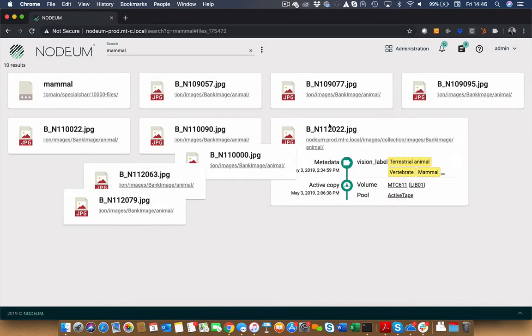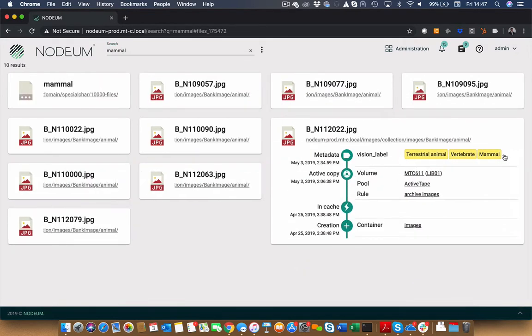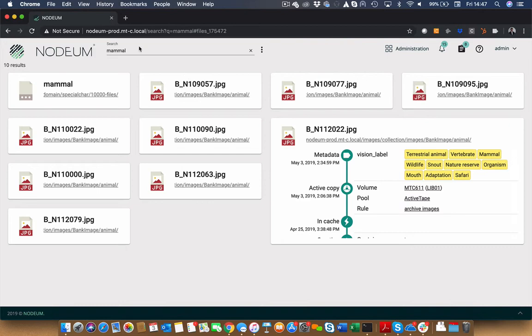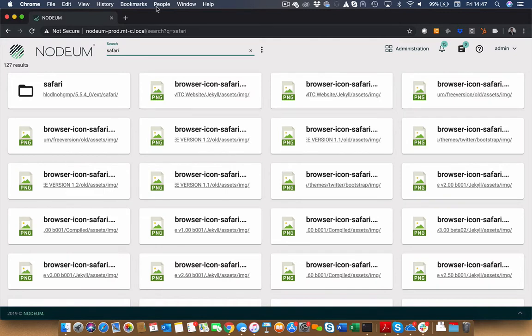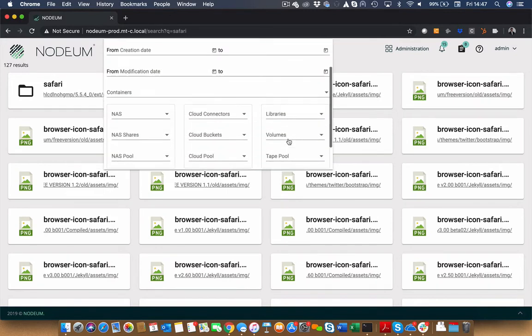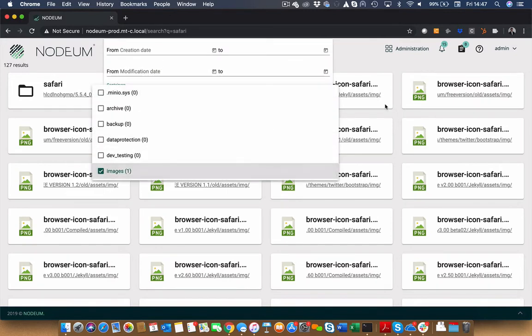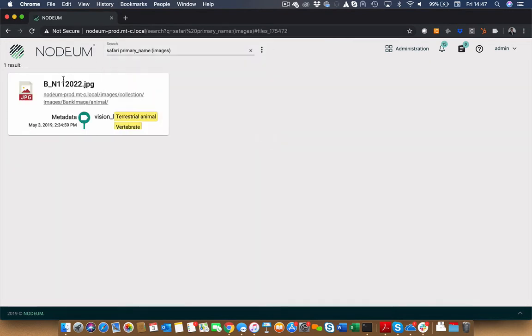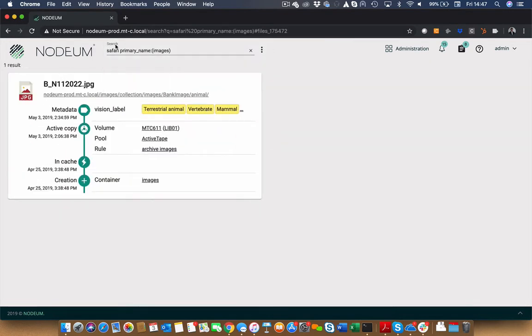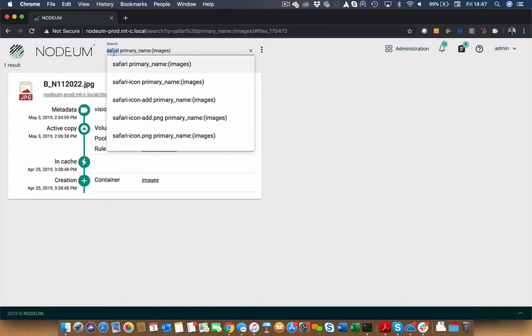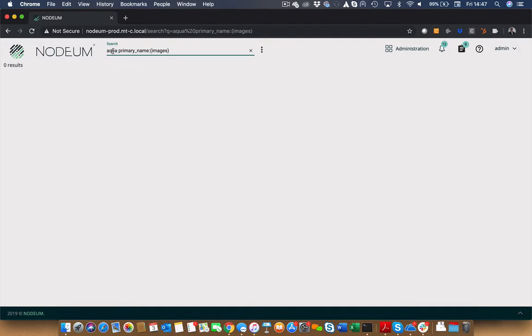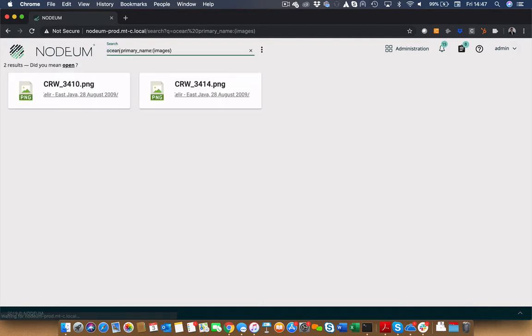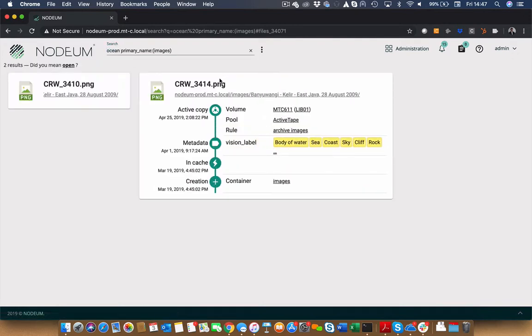If I do that, I can see all the files with this metadata. If I search for Safari, I can see the results here, and I will select this one. Or take something else, ocean, and I see some metadata in regards to ocean.